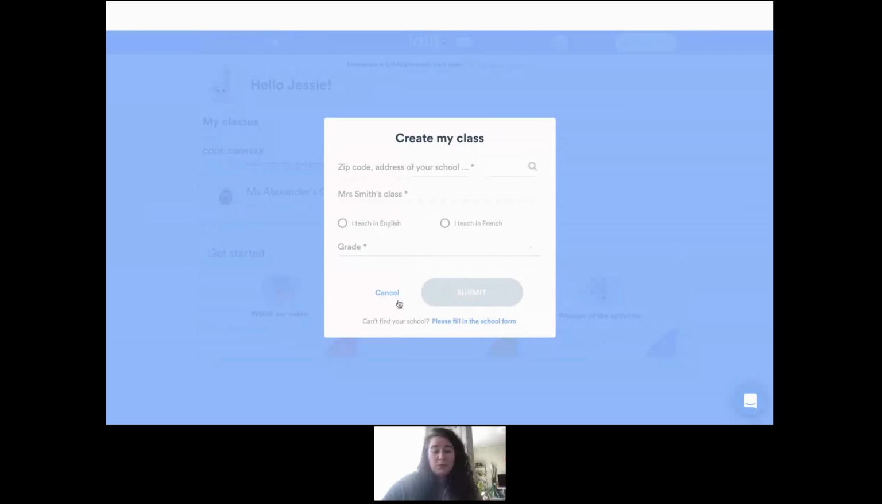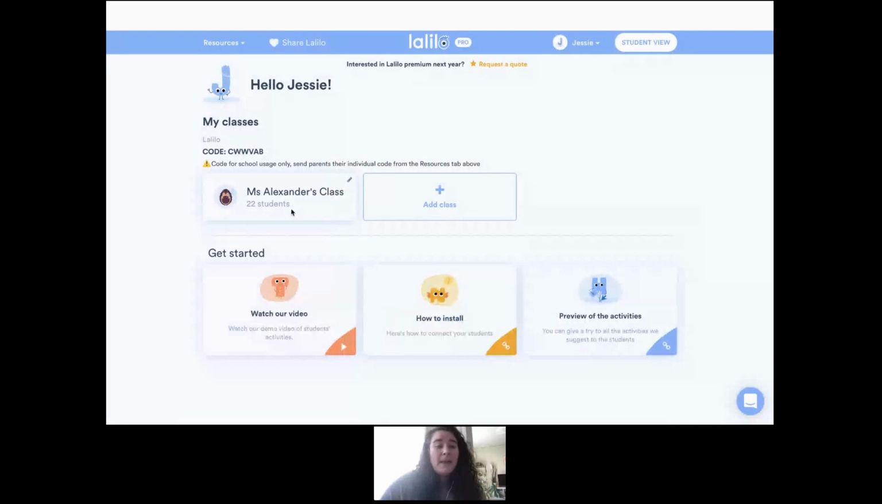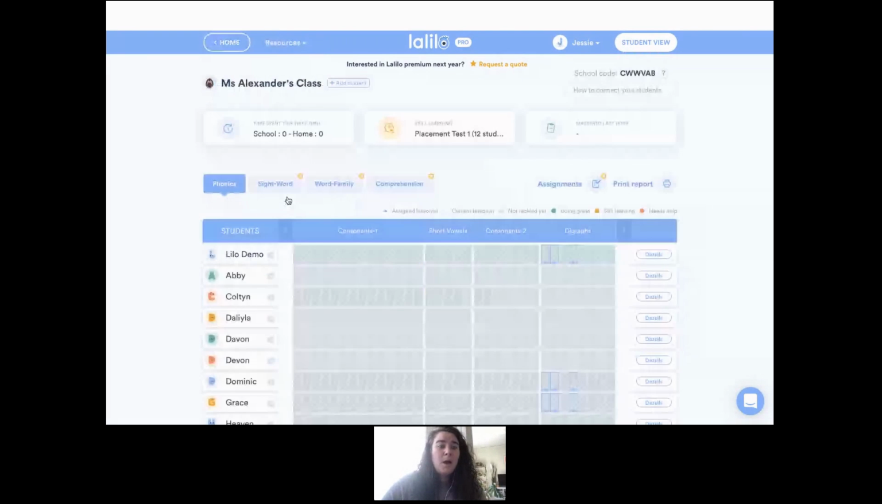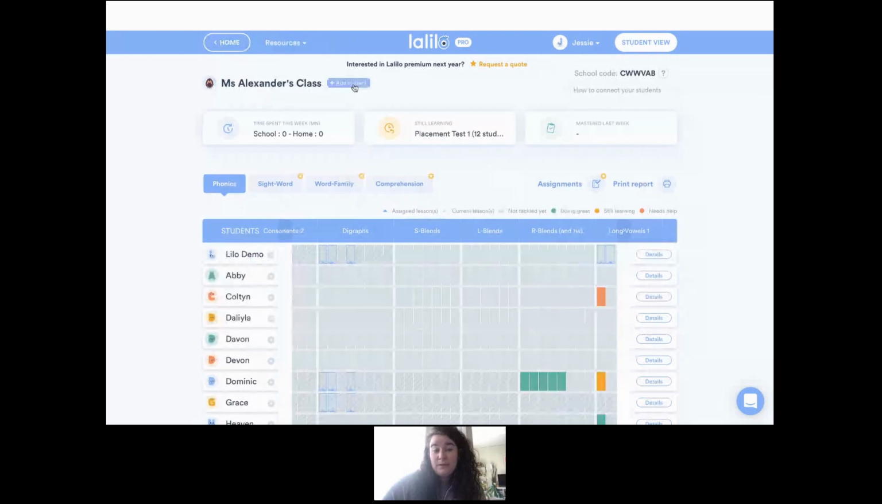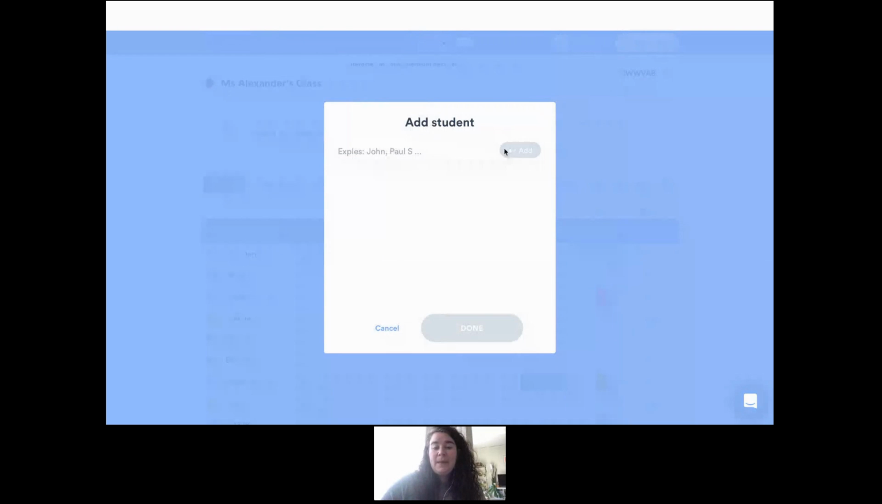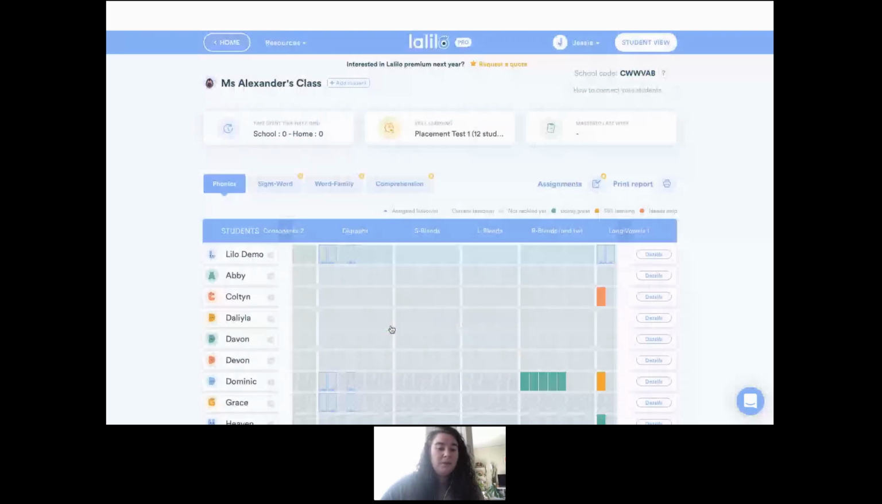And then once you've filled that in, you just click submit, and then you're ready to go. And so then you can hop into your class. If you just created the class and you need to add your students, you just click here, type in the student's name, and then click add. And then you'll just add all of them in until you've got every student, and then click done. And then all of your kids will be in there.